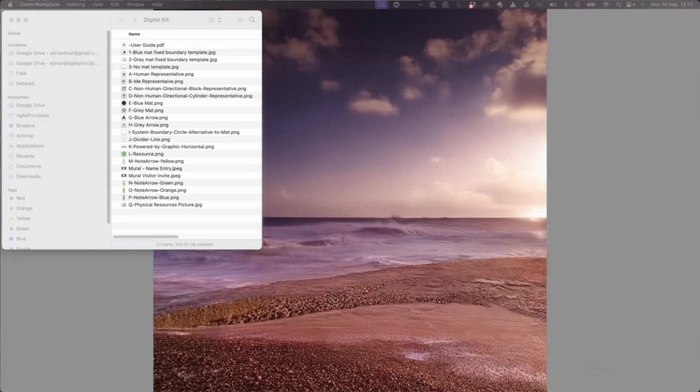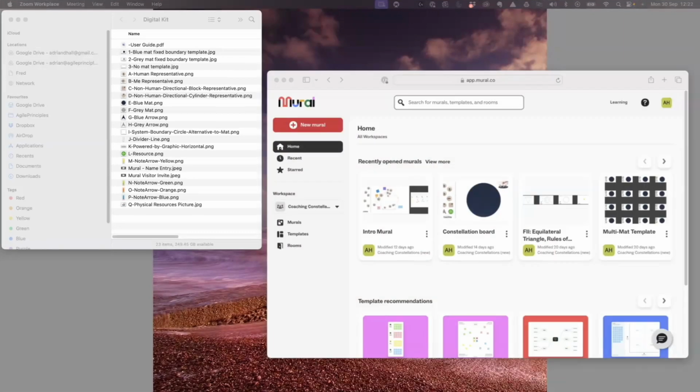This is Adrian. Welcome to this brief introduction of how to use the Coaching Constellations digital facilitation kit on the Mural Whiteboard. Of course, as you know, there are lots of other digital whiteboards out there and the steps are pretty similar, but I'm going to take you through how you can use the digital kit you purchased with Mural to set up that facilitation kit. Okay, so let's get started.